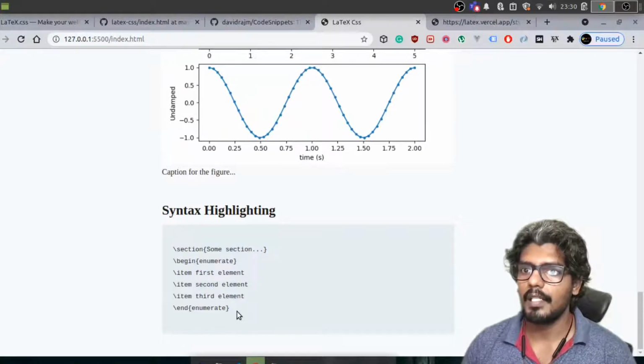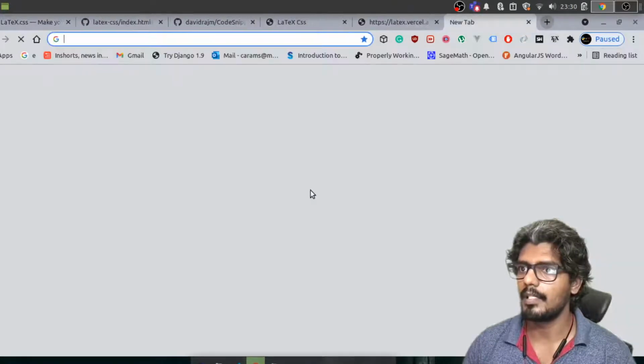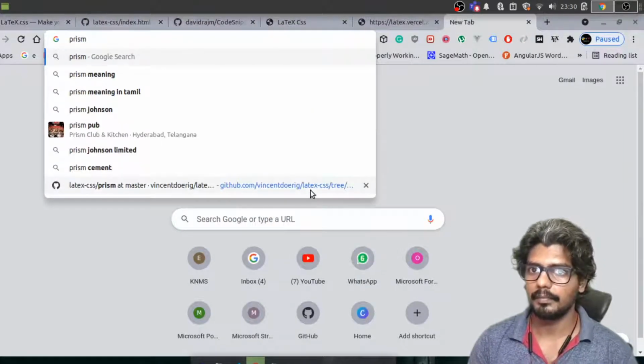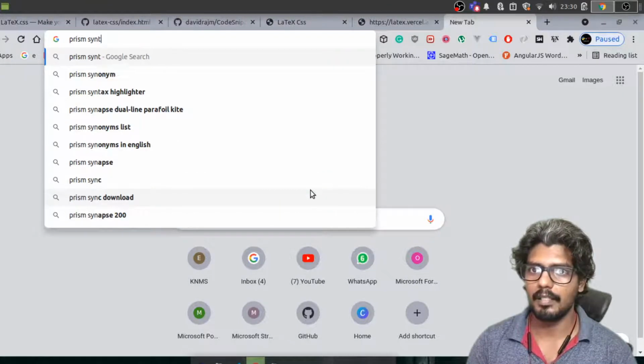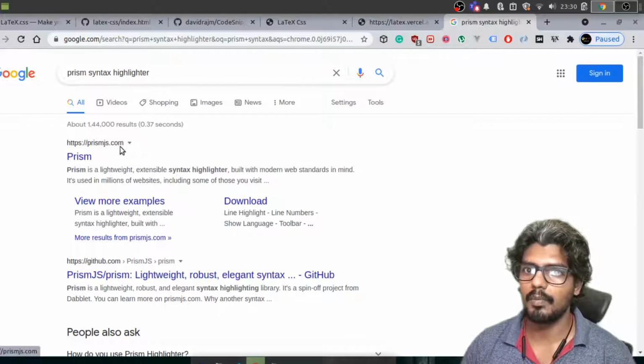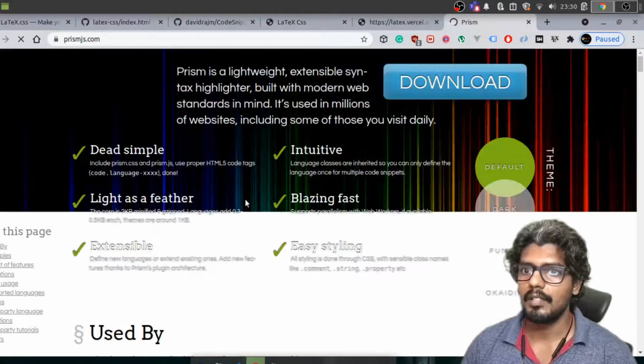Okay, now let's implement the code formatting here, I mean code highlighting here, using something called Prism. Let me type Prism syntax highlighter in my Google, and that takes us to prismjs.com. So let's click on that website and that looks like this.